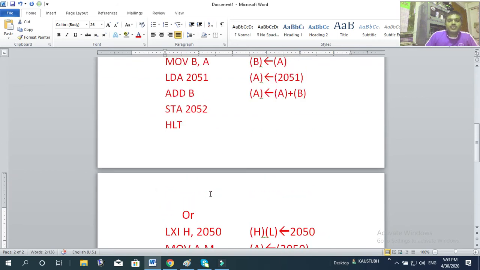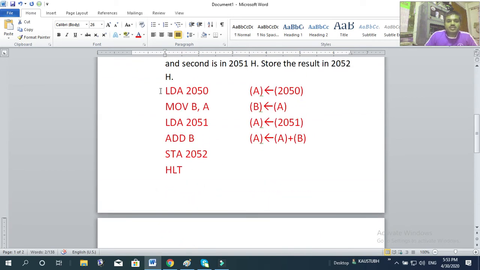Now, compare these two programs. The previous one I have already compared. So this is the best, comparing with the previous two.